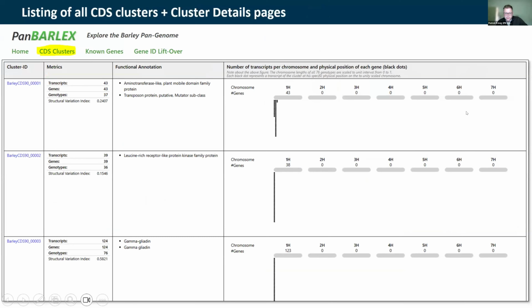So this is what the coding sequence clusters catalog site looks like. Here you can see in each row a cluster, its functional annotations, and the number of transcripts, genes, and genotypes in the cluster. And also you can directly see the spatial distribution along the 7 chromosomes of Barley, so that you can directly see if it's maybe a gene or a pan gene affected by translocations or other types of presence-absence variation, etc.